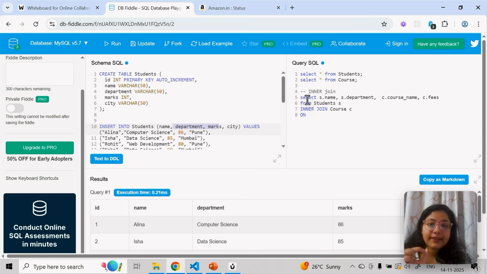So syntax is select the alias dot all the columns from table 1 alias name, inner join table 2 alias name on alias dot common column. So what is that common column? S dot department, saying that the student department column is equal to C dot department column. Wherever departments match, only those records are selected. I'll comment it and we'll run this now.